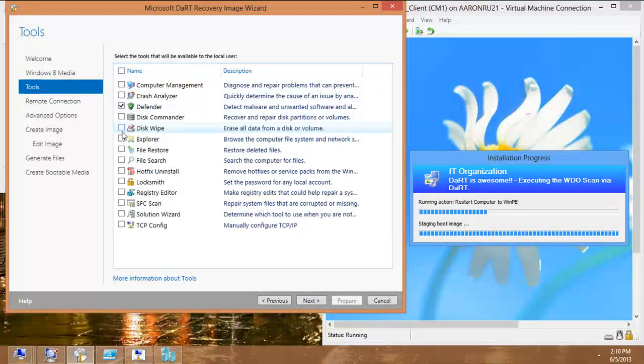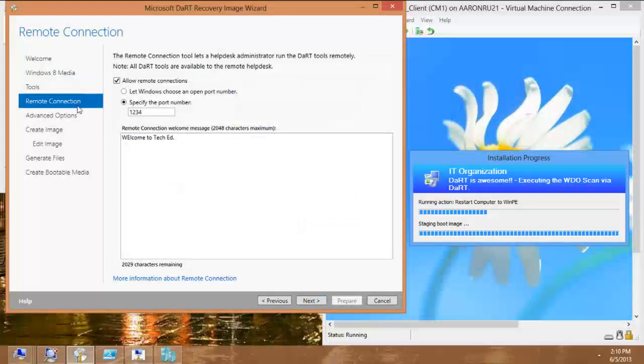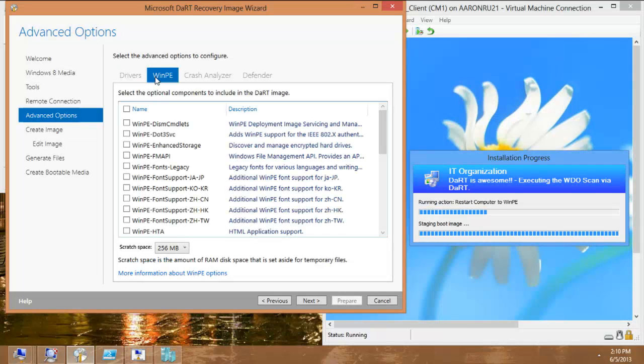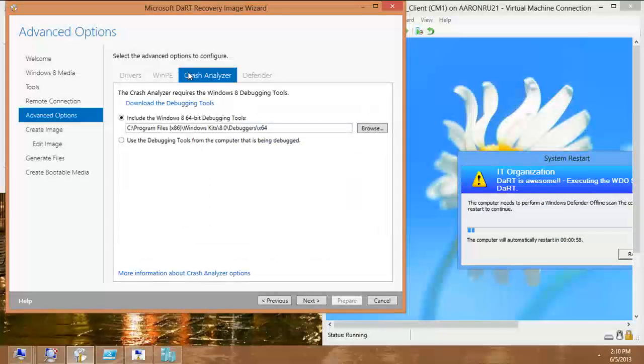I'm going to make sure especially that my Locksmith is turned off, and that everything else is turned off and just my Defender bits are there. Now, I don't care about remote connection, but this is something we'll talk about later. Keep in mind this is kind of a cool thing. Then we get into our advanced tools. Here I can add any drivers I want to add. I could also add any WinPE image options that I need. If I wanted to add the debugger tool so I can run Crash Analyzer within the image, this is the screen I would use.